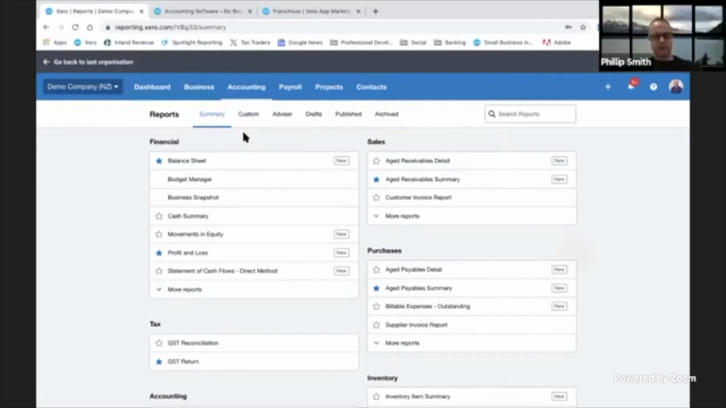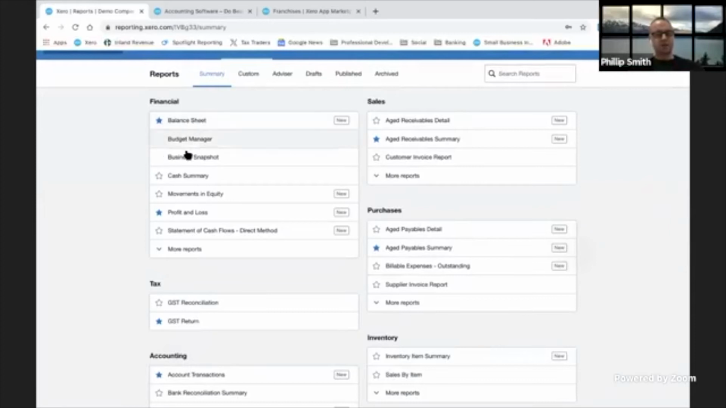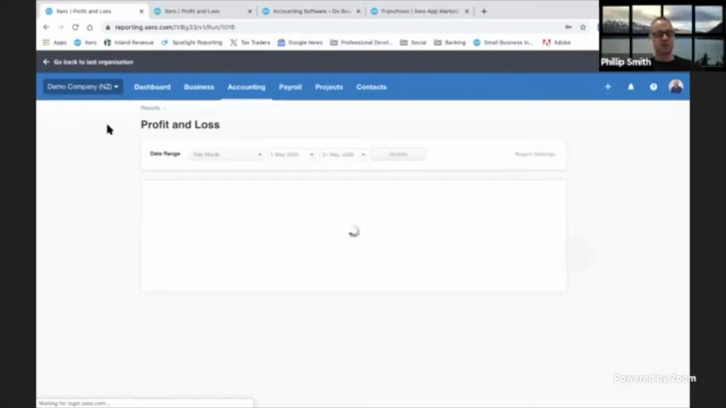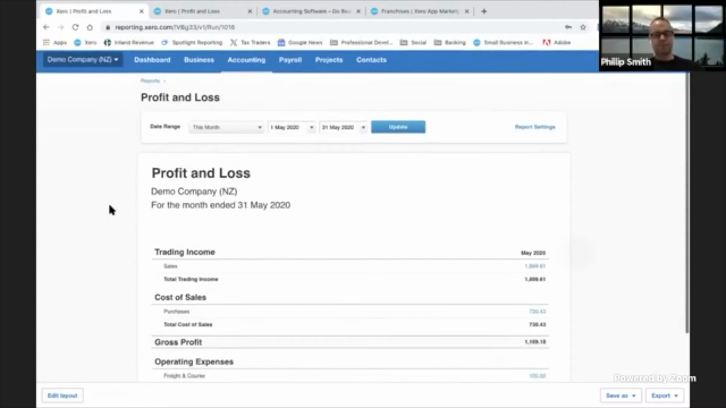The other one, reports, I think potentially this might be underutilized, is actually looking at your P&L. Make sure you use the new formats of the reports. Xero do have a couple of different reporting engines, they like to call it. And it's just the way that the report generates. But this one is certainly much easier.